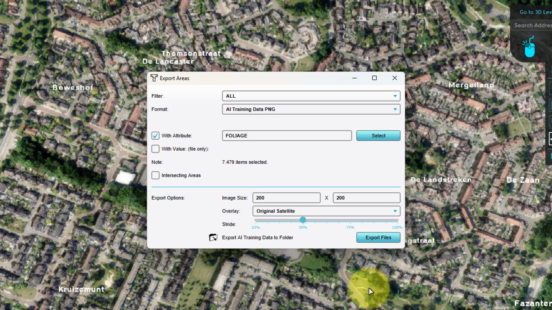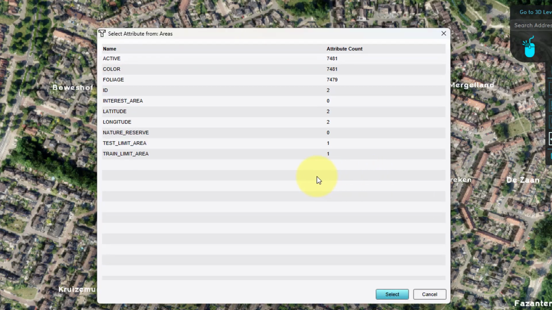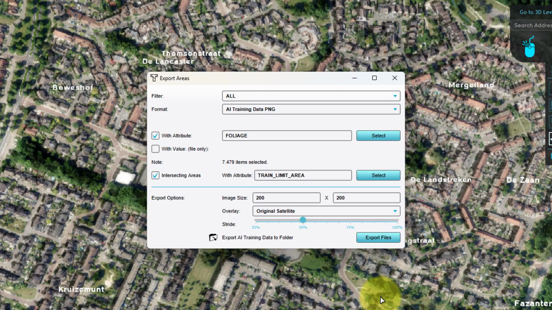Finally, check the Intersecting Areas box. For our train dataset, click on the Select button and select the attribute named Train Limit Area. Next, we will configure what way the dataset is generated. A dataset will be generated by moving an image window over the overlay of this project and rasterizing the intersecting areas within this window. The rasterized areas will be stored in a mask, and the attribute value will be stored in a label file. The image, mask, label and bounding box form a dataset entry, identified by a number.